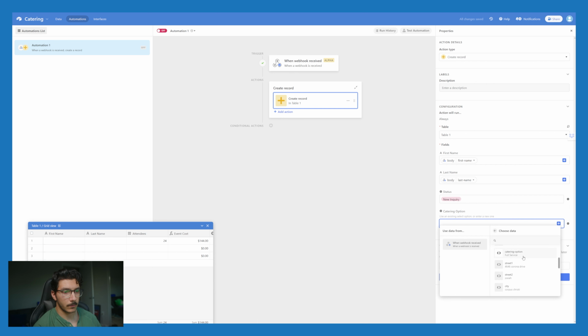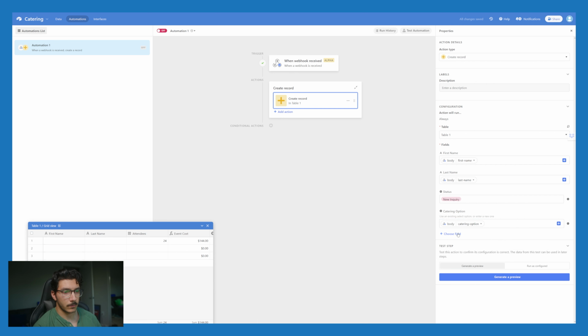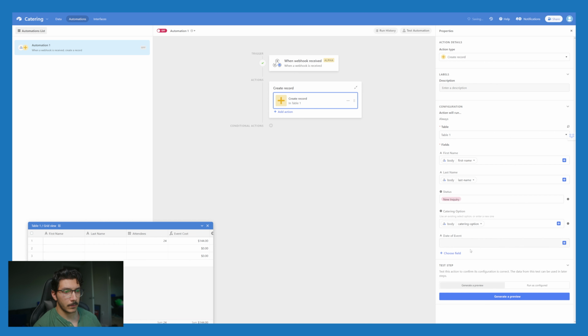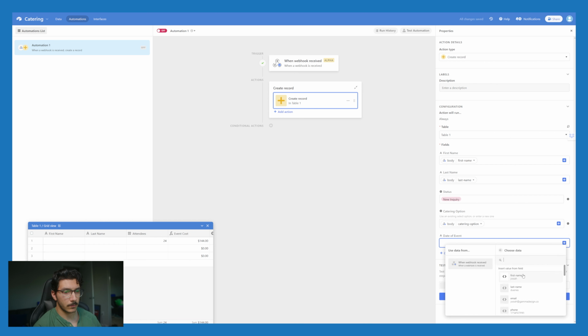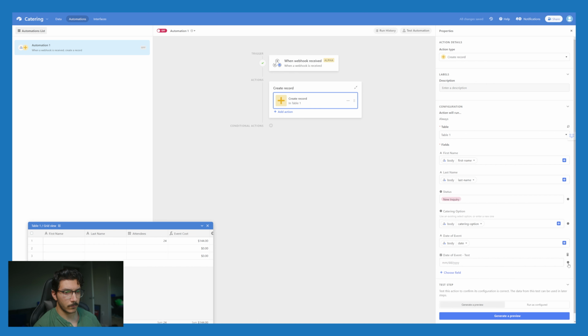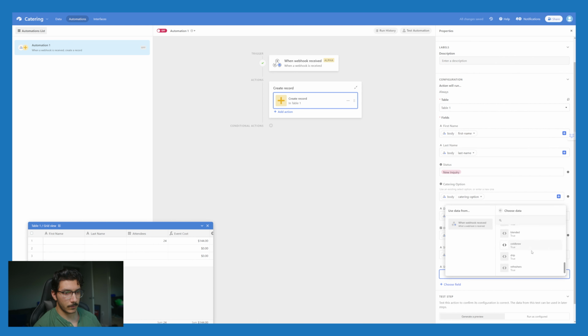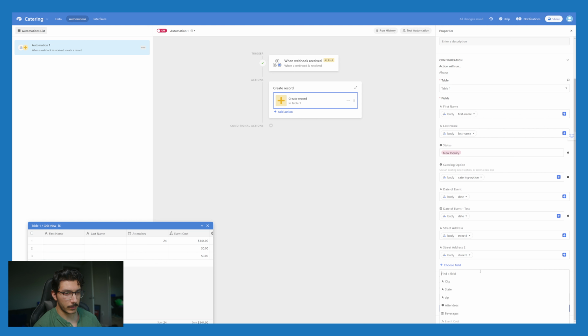Body. Okay. Date of events. Date. Let me see if it'll work this way. That'll be pretty cool if it does. Street address. I need to fix that street address too, but we'll get there. City.